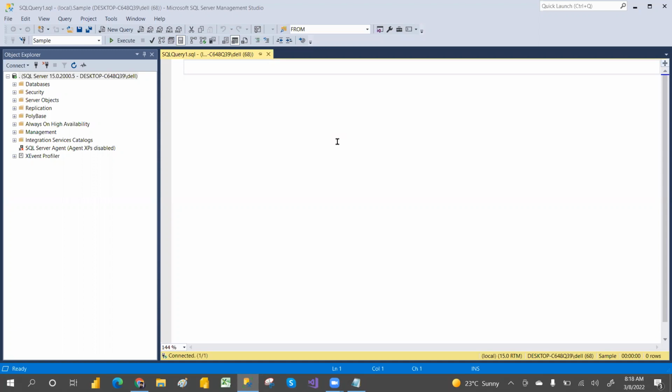In our last class, we discussed temp tables: what temp tables are, the different types, local temporary tables and global temporary tables, and the difference between them.